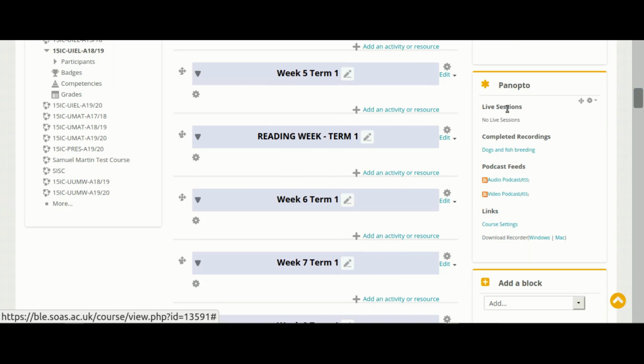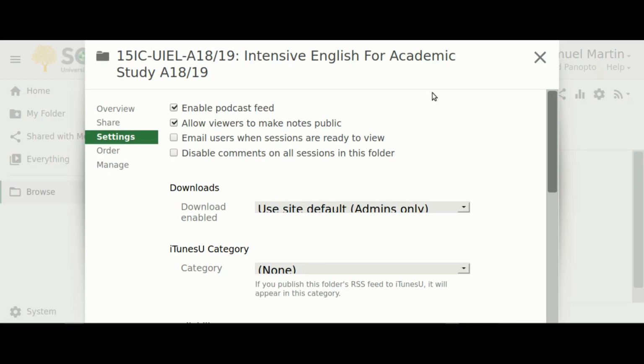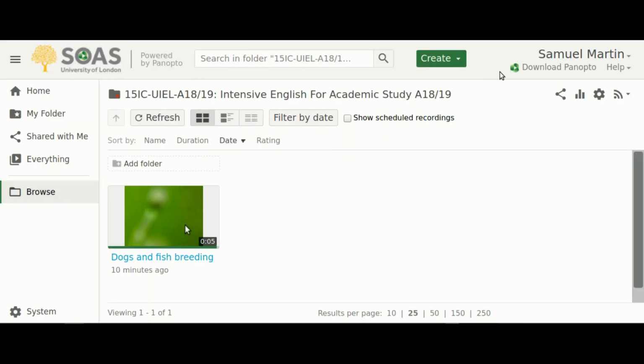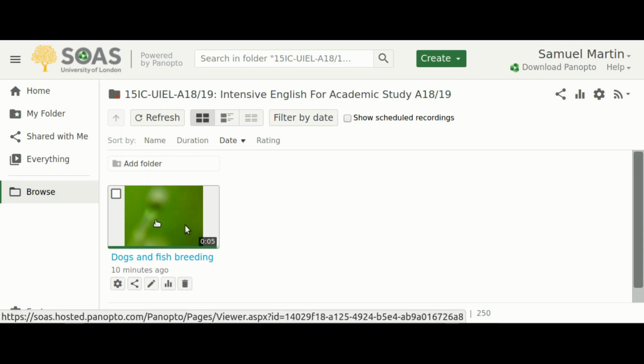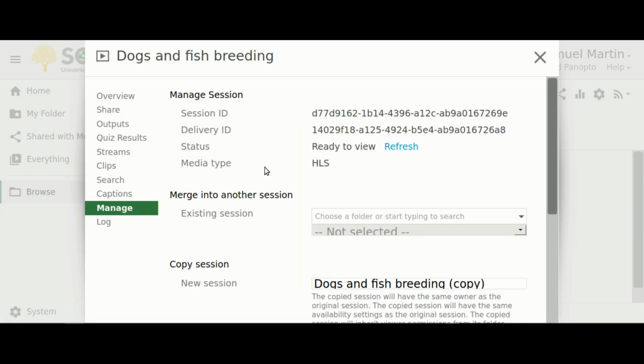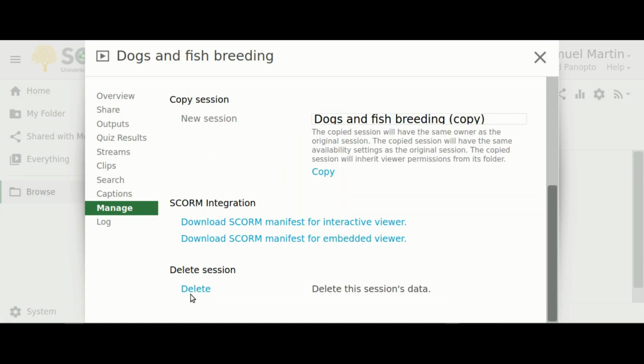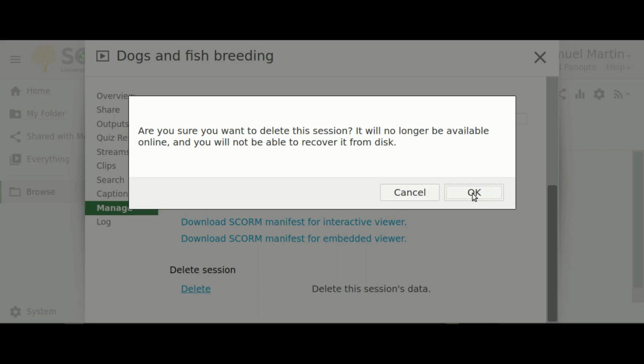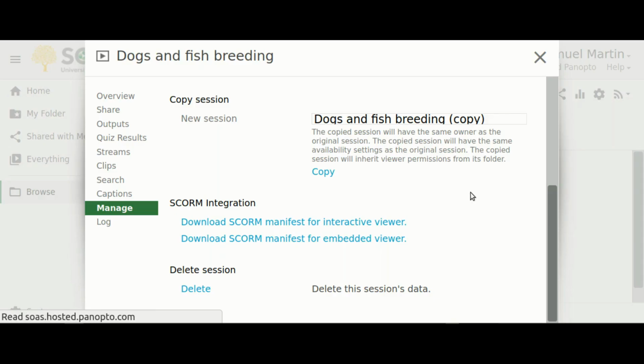Before I get rid of our Panopto block, I'm going to use this useful link to get to the Panopto page, and I can finish with settings. I've come back to our page. I want to get rid of this video. Well, in the same way as we did for the folder, I go to settings. Once I'm on settings, I'm interested in manage, and at the bottom of the page is delete. Again, it asks me if I mean it. Yes, I do.